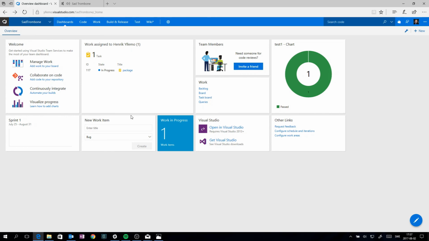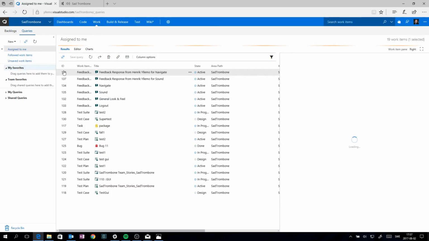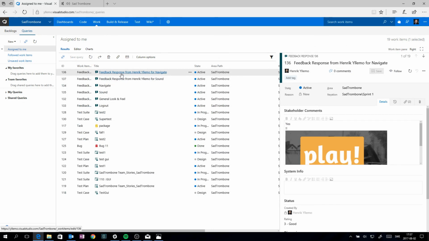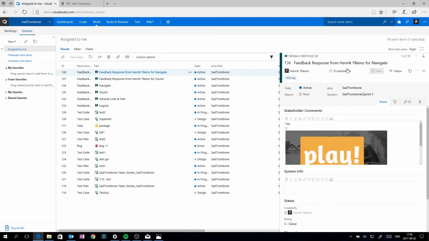Going back to Visual Studio Team Services, we can now click on the Work and the Queries tab here. And we can see in the query that we have two new items created: a feedback response from my stakeholder with Navigate, and a feedback response from the stakeholder with the sound. If I, for example, click on this one, I have the nice picture here, and I can do stuff just like with any other work item.